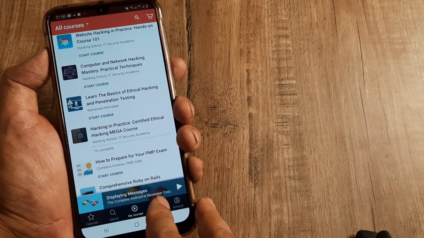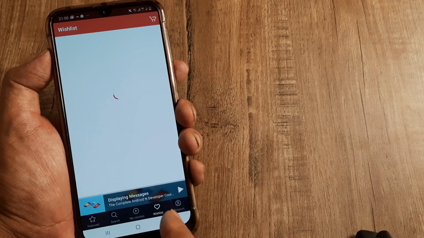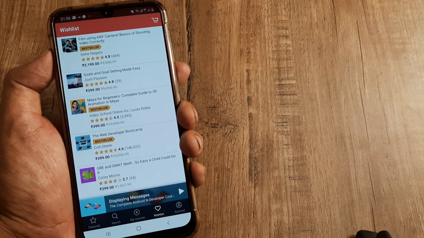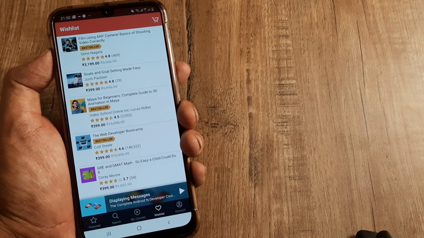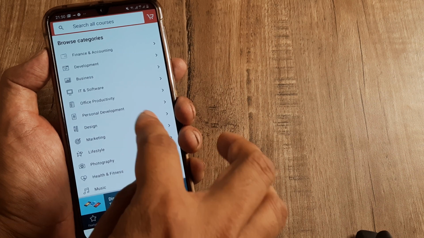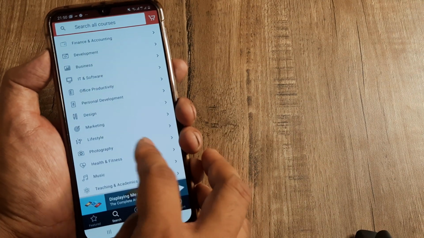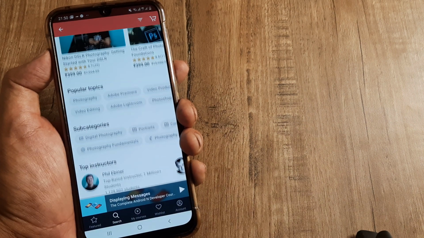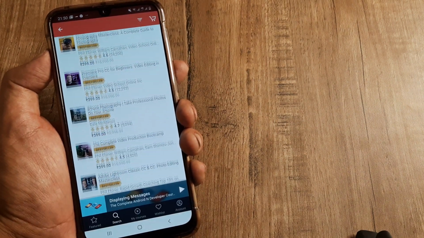In case you want to wishlist certain courses, you also have a wishlist. So you see a certain course, you go ahead and wishlist, and it gets added to your wishlisted courses. So that's how it is. And you can obviously always search for different categories. So in case, say, photography interests you, you can click on the photography category and you can see what all is there in photography.